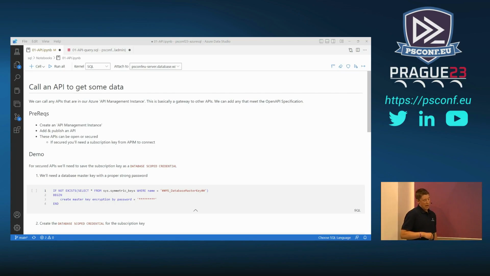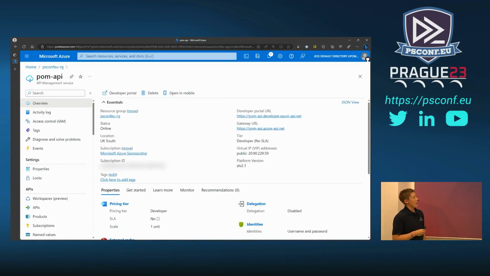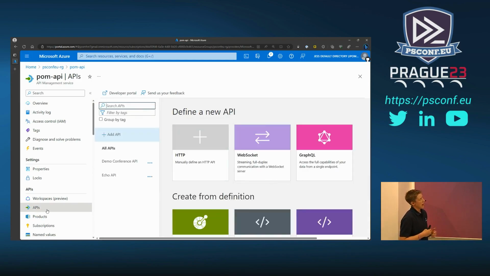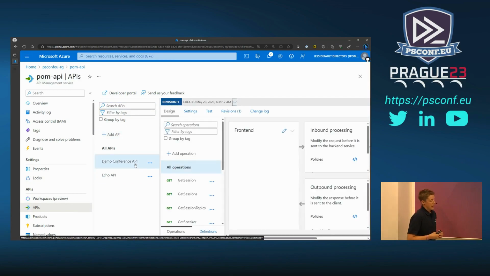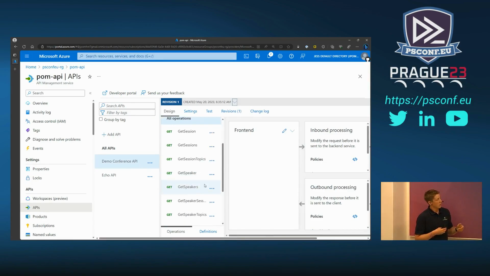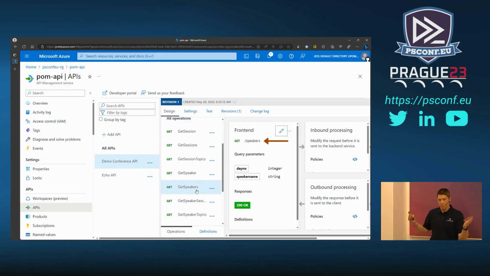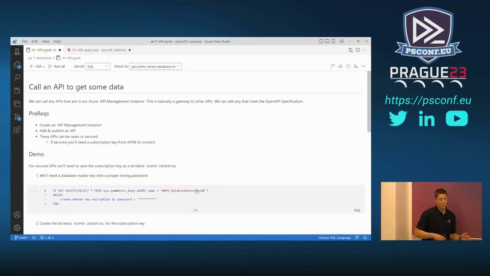If we move over now to the Azure portal, you can see we're looking at our API management service. There's some basic information on this screen, but let's take a look at the APIs down on the left here. As I mentioned, this takes a little while to provision, but once you have it, you can go into APIs, and this is where you'll define your new API. I've got a couple already in there, the demo conference API, and in the middle you can see the endpoints that are available. If we take a look at get speakers, you can see the endpoint is just /speakers. There are a couple of parameters available, but I just want a full list of speakers, so I'll hit that endpoint as it is.